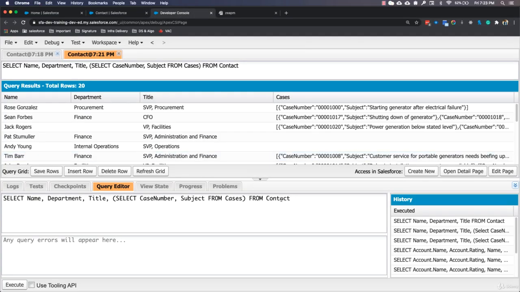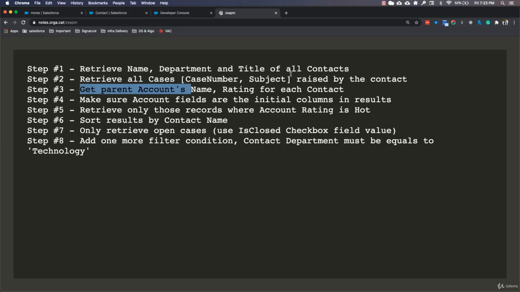Okay, so let's add one more comma, and let's use our relationship name, which is account, and let's look what we need to retrieve from the account. We need to get the name and rating.